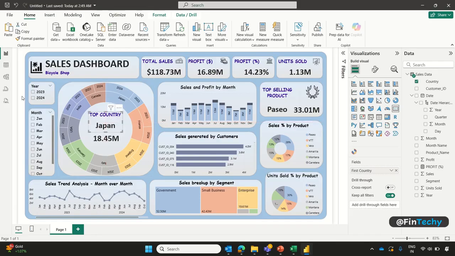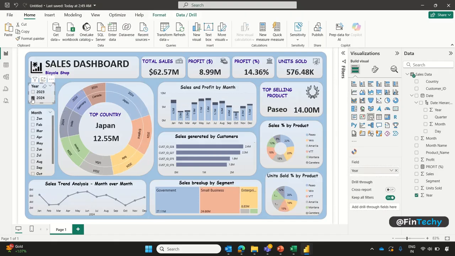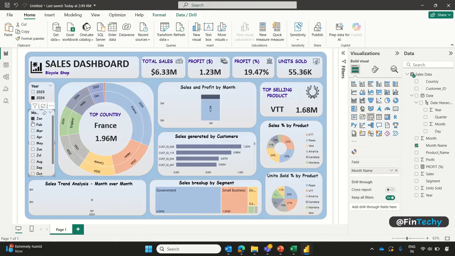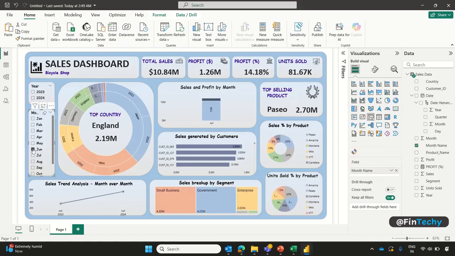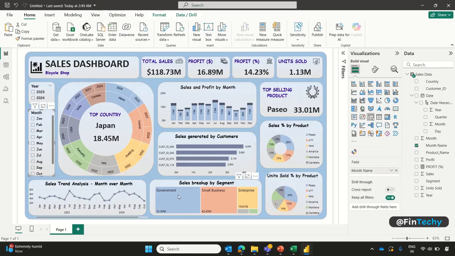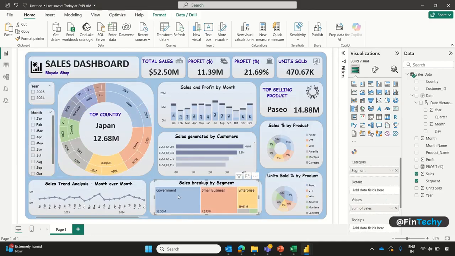Now that we are done building all the visuals, it's time to test the dashboard. Click on the slicer checkboxes and see how the visuals respond. And as you can see, everything is adjusting perfectly, just the way we wanted. And with that, we conclude this tutorial.